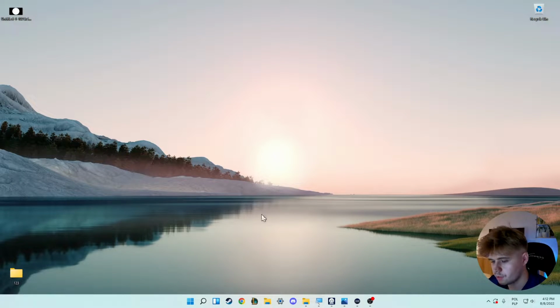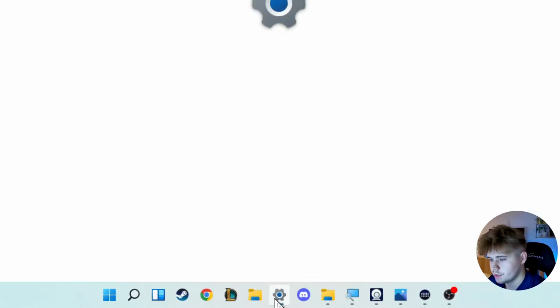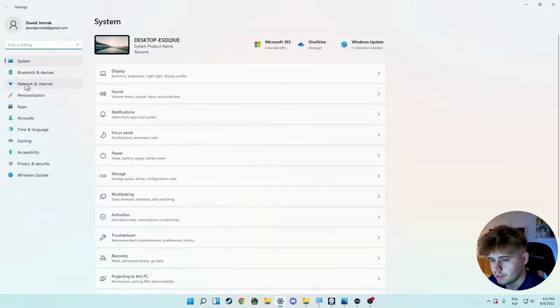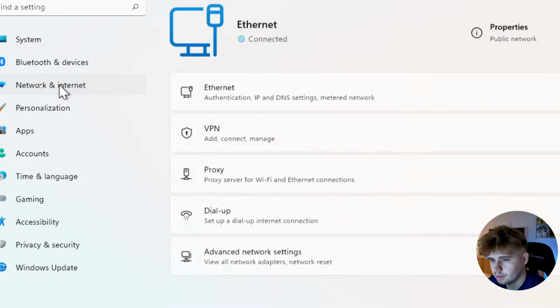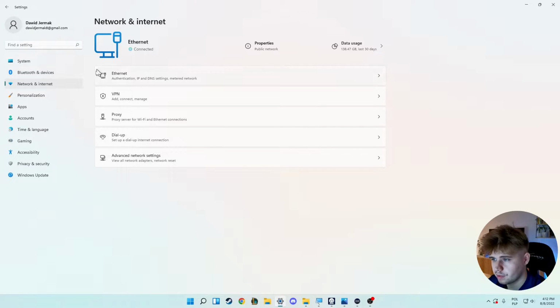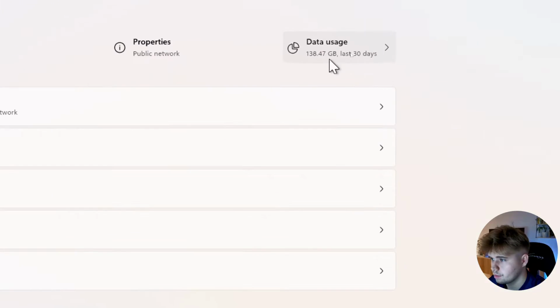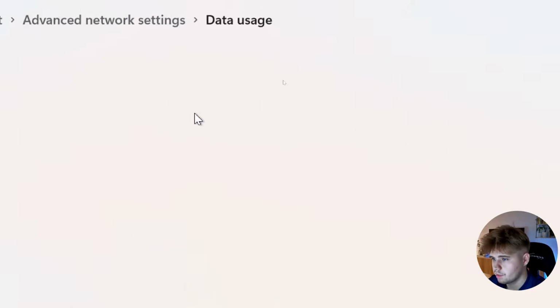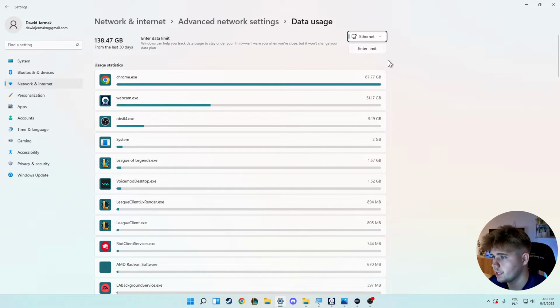Okay, so at first what you have to do is open the settings and then go to the left side and open Network and Internet. Right now when you are here, we have to go to the bottom and get the Advanced network settings, but you can also already tap on this right bottom corner in this window. And that's the information from the last 30 days.